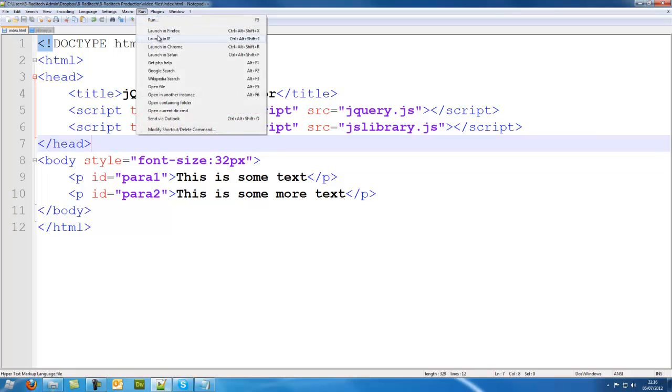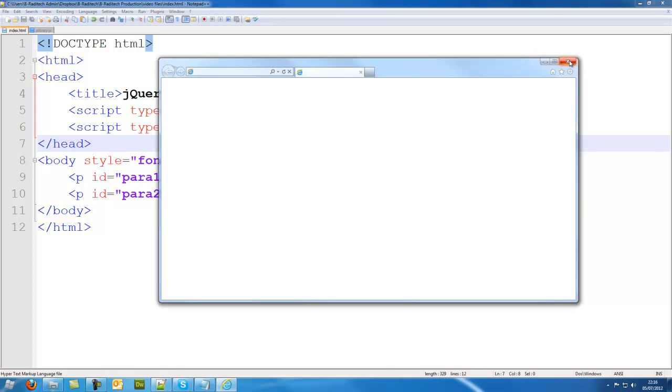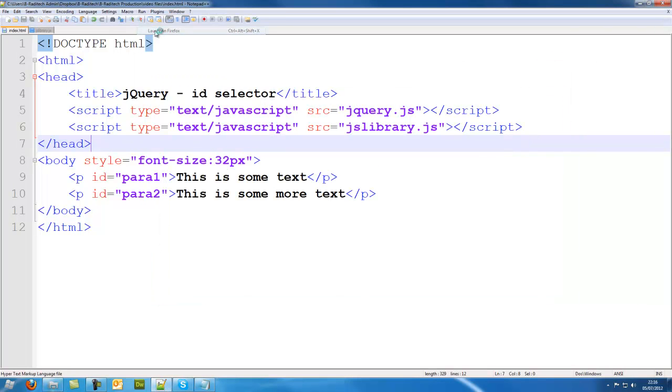So now I'll just run it. Oh, I hate IE. Firefox is the best because it's for web developers. Right. This is some text. It's red, and this is black.